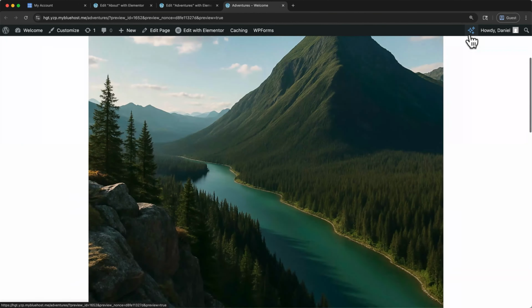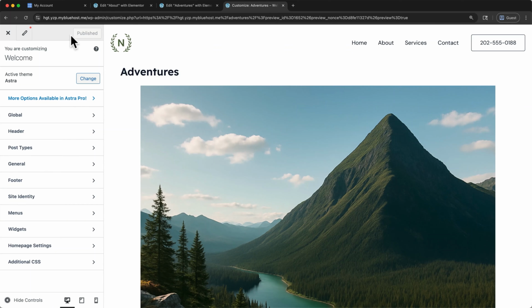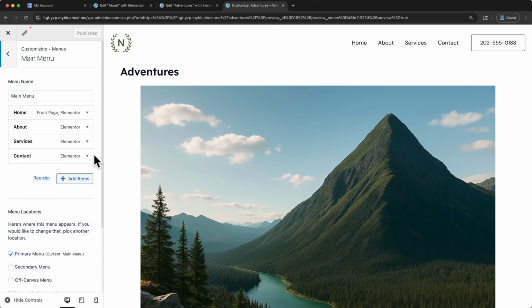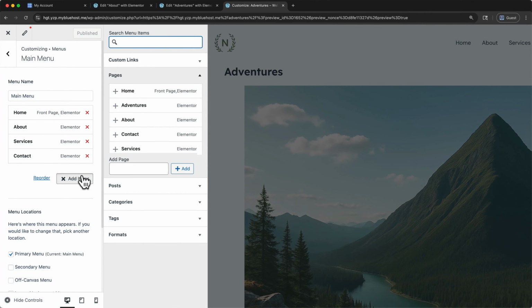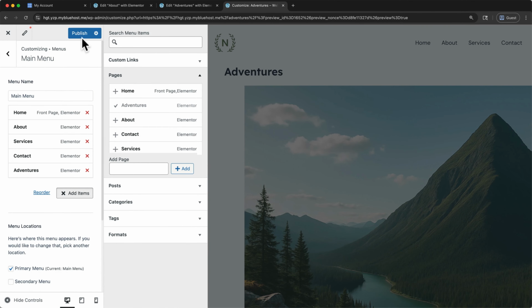Now this new page cannot yet be found in our navigation menu. To add it, click Customize, select Menus, and then Main Menu. We can click Add Items, and then we can select our new page to add it to the menu. And we can publish once more.